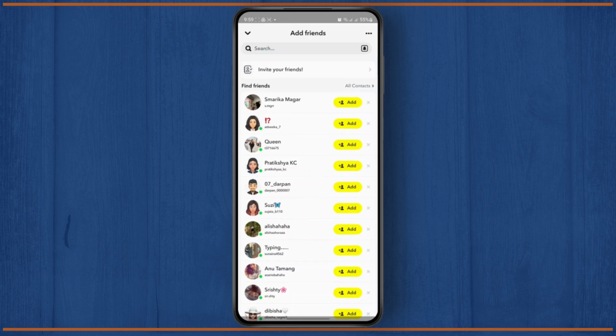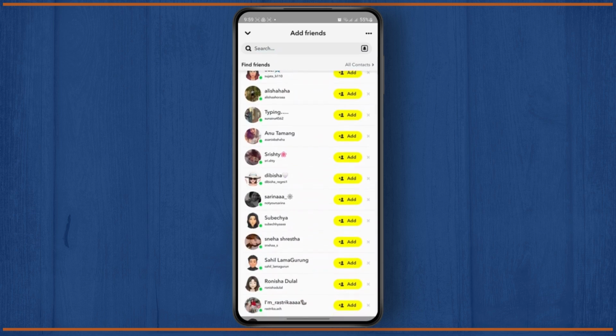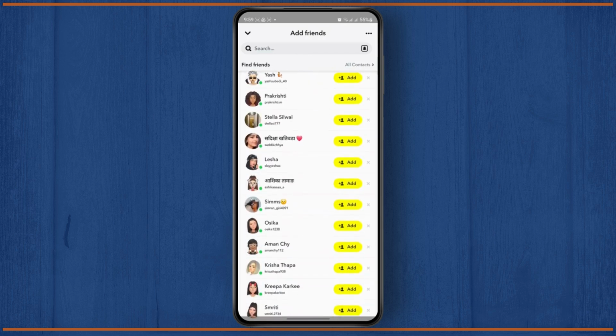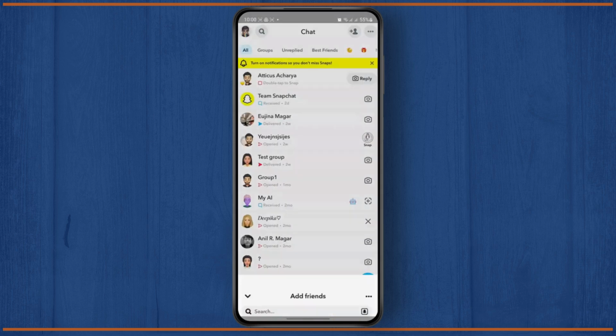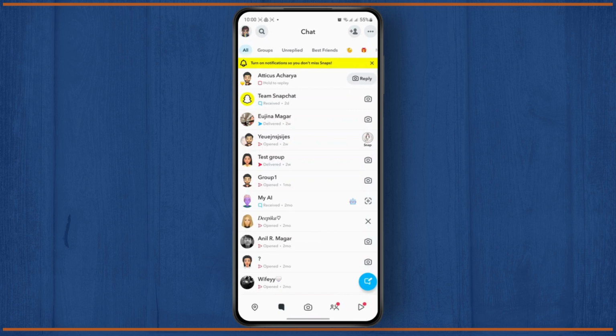But if you send them a friend request, then I think Snapchat will tell them that you've added them through your contact list, and they're most probably going to accept it as well. So that's how you can find new people on Snapchat without a username or number.